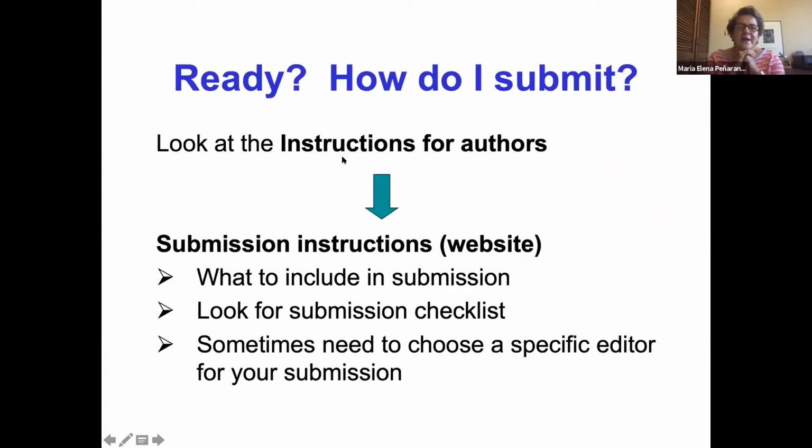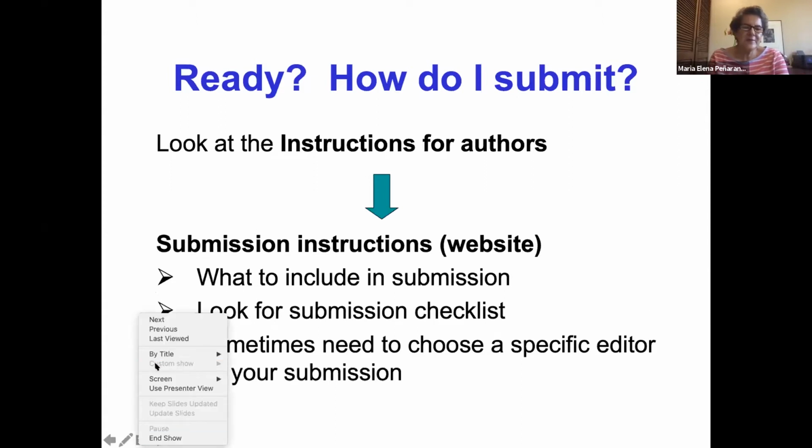When you're ready, how to submit. Look at the instructions for authors, as we keep saying. That's why we presented Jane, and that's why we insist. But of course, at the end, when you're ready to submit, you will know which journal you're going to submit to. And then they have in their website the submission instructions.